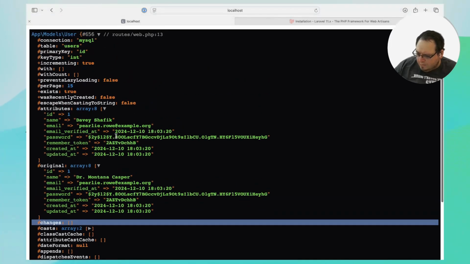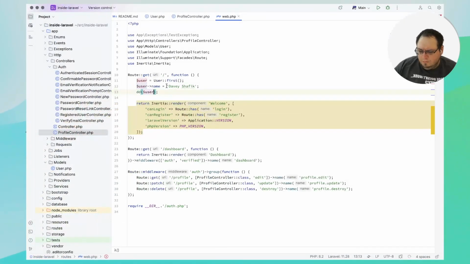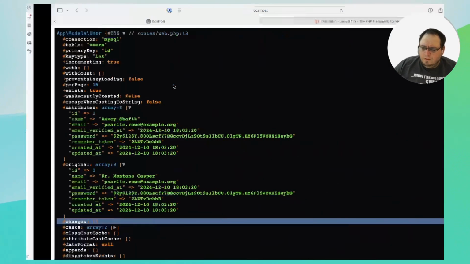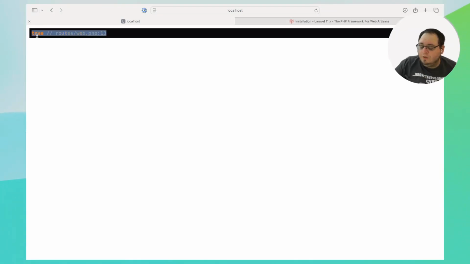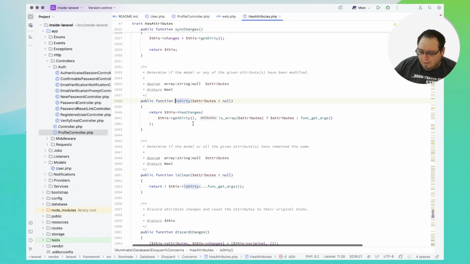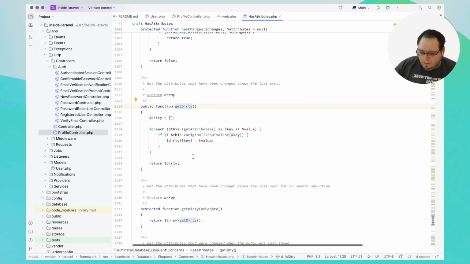And let me see here. If we call isDirty, does that return? It does return true. So that is presumably figured out by calculating the changes between the original, which is kind of where.